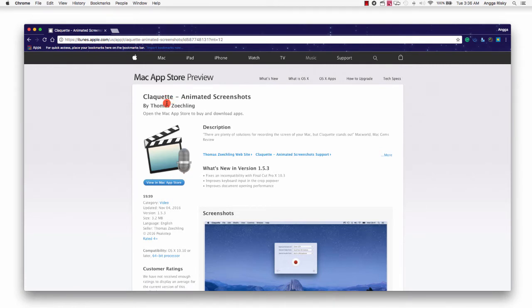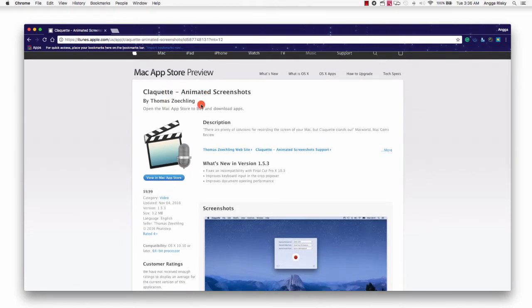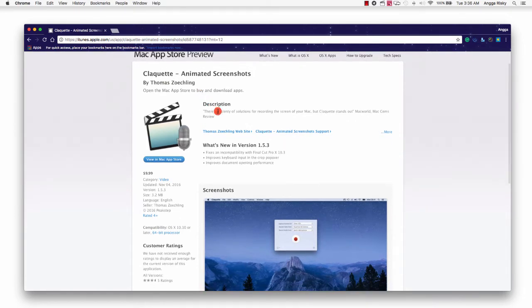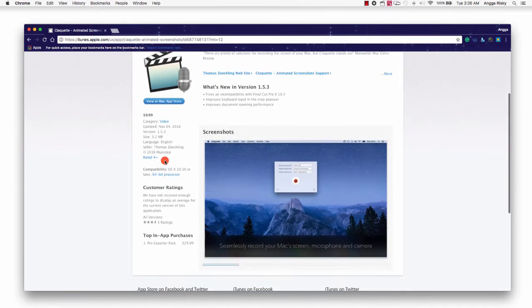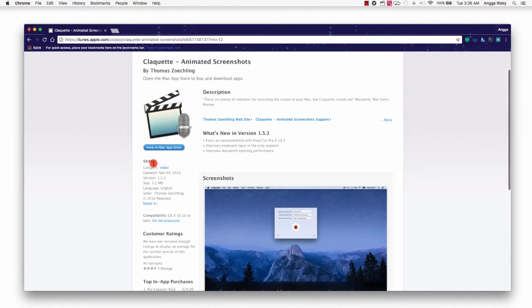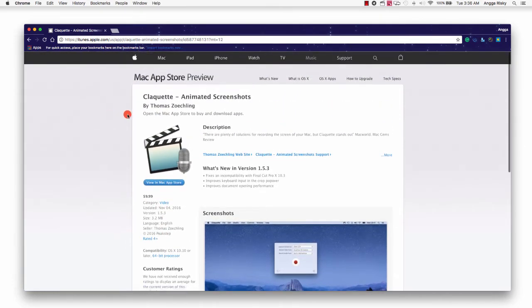Claquette, I don't know how to say it. Claquette. Well, it's available from the Mac App Store. You can buy it for $90.99. Sorry, it's only $10. Okay, you can install it, and I have already installed it.